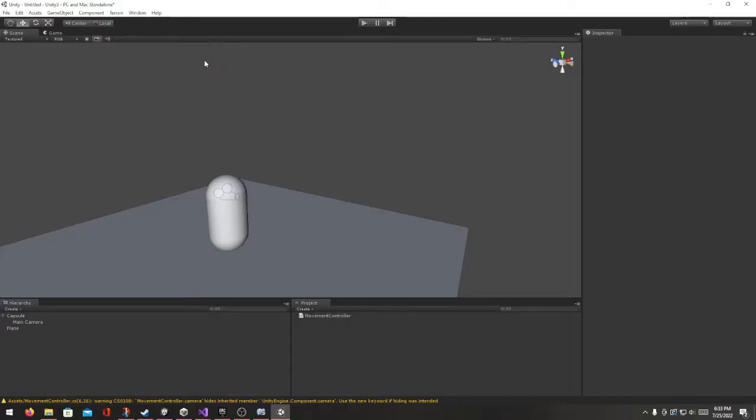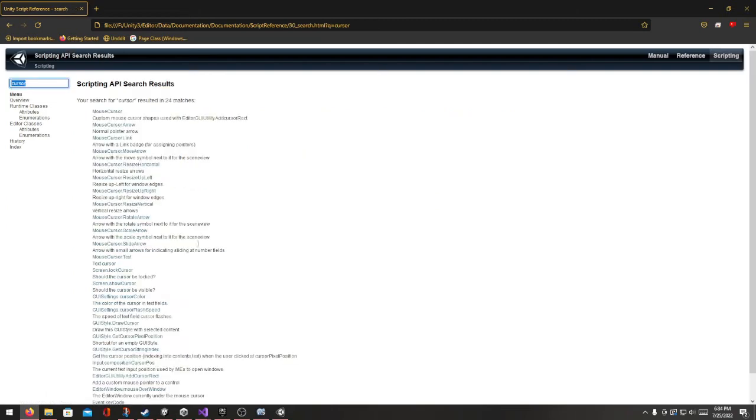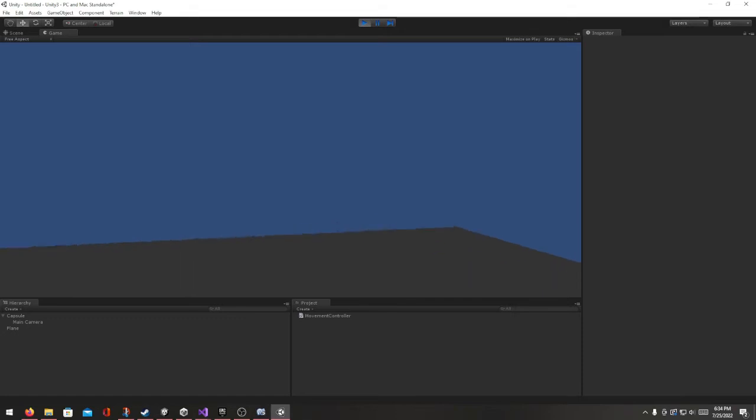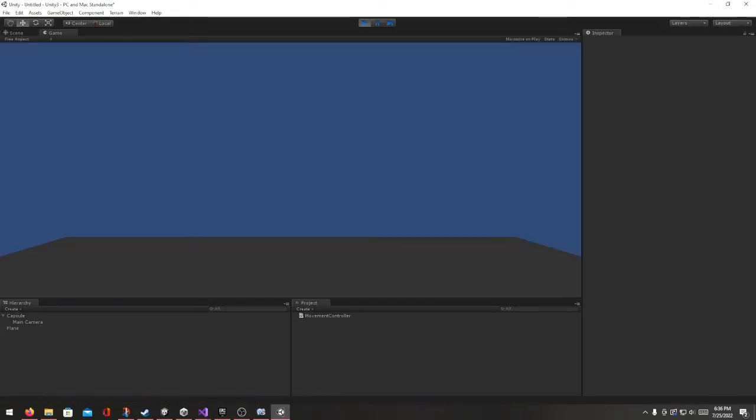Scripting reference. Whoa, this is weird. Screen.lockCursor. Okay. Okay, let's see. Okay, you can't look up and down, but that is probably just something I did. Now, that should work, hopefully.